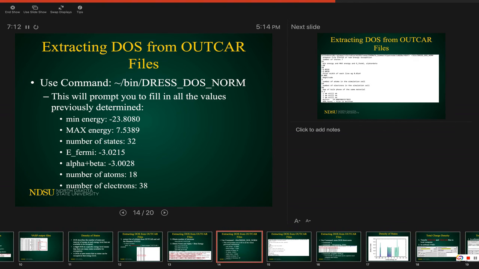On the next slide, we get to the essential command which we use to generate that density of states file. It's that bin-res-dos norm, which is going to prompt you to fill in a number of values that we just determined using that OUTCAR and states file. It's going to ask for minimum and maximum energy, which are the first and last energies in your states file. So the very first orbital's energy and the very last orbital's energy. The number of states is exactly that number of states in your states file. Fermi energy, alpha beta energy, number of atoms and number of electrons. Again, we just found those previously using the direct commands. And then after entering all of those, we're going to enter one more time on the next slide.